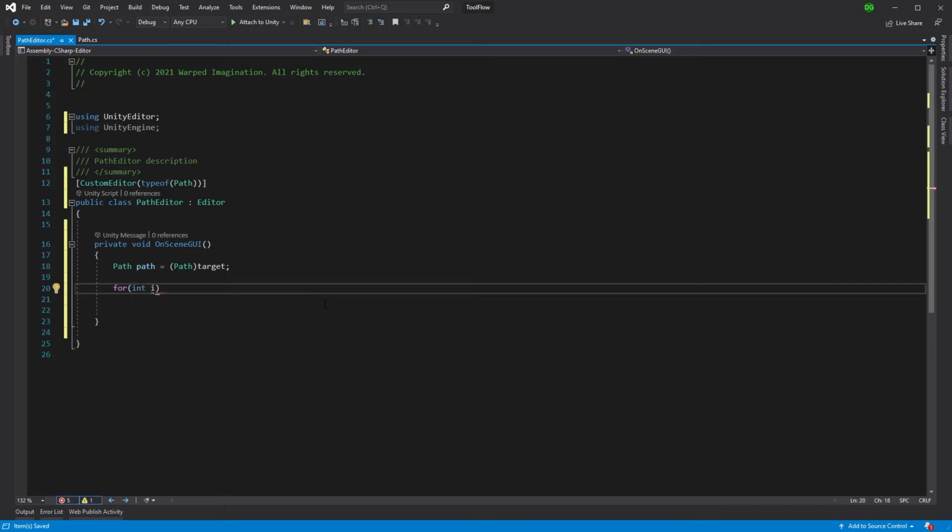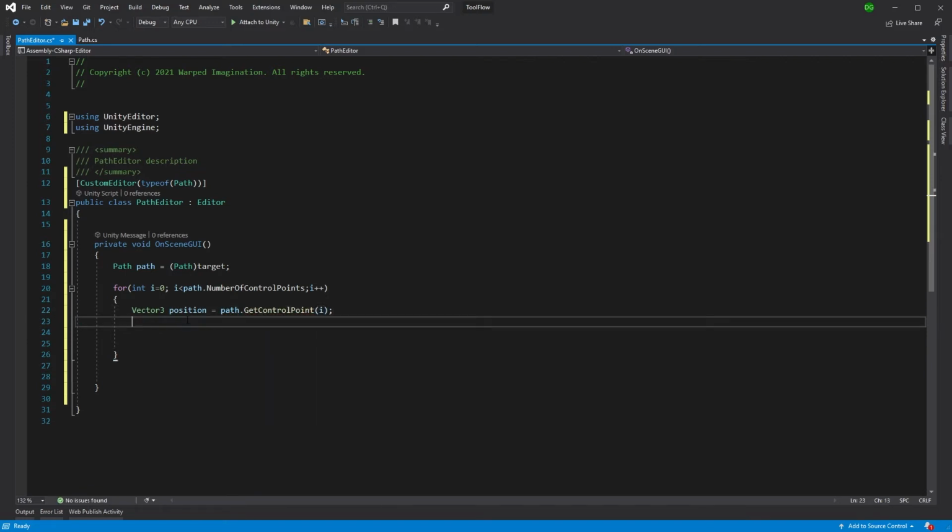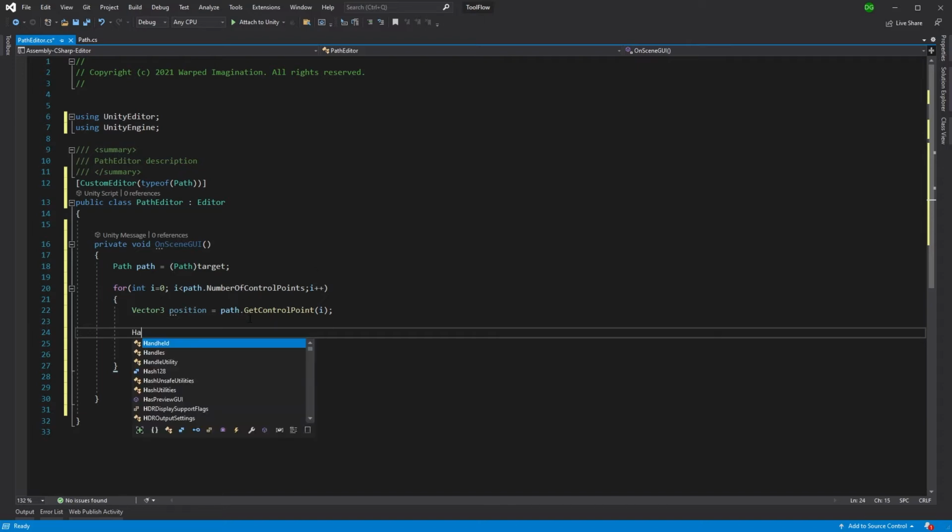and we'll come back into here and we'll start iterating through that array. So the number of points, there we go. And we want to put the iterator in. There we are. Okay. Now we're going to want to get the position. So Vector3 position equals path.GetControlPoint(i). That will give us the position. Now we're going to want to create a handle at that position. And Unity gives us this through Handles.PositionHandle.